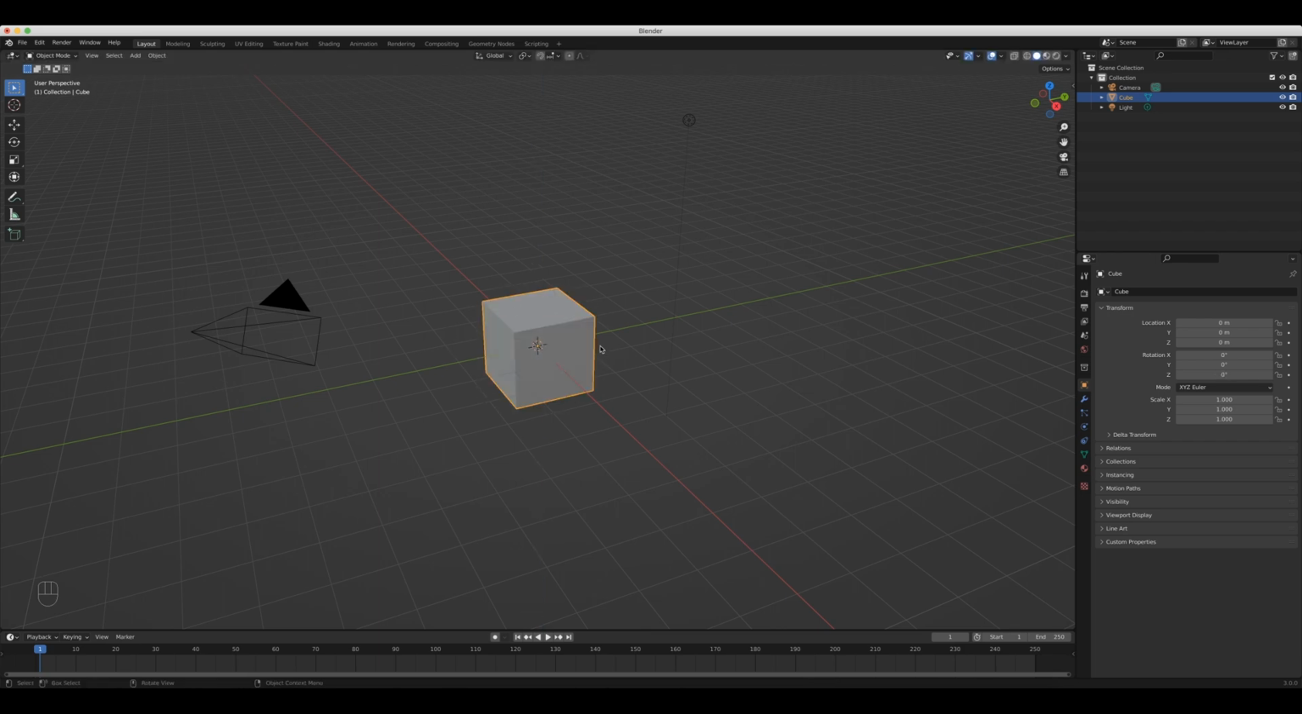Now, what I can also do, if I want to be a little bit more precise, is key in some numbers for the degrees that I want to rotate by. So let's say that I want to spin this cube 45 degrees on the Z axis. I can do that by hitting R, Z, and then typing in 45.